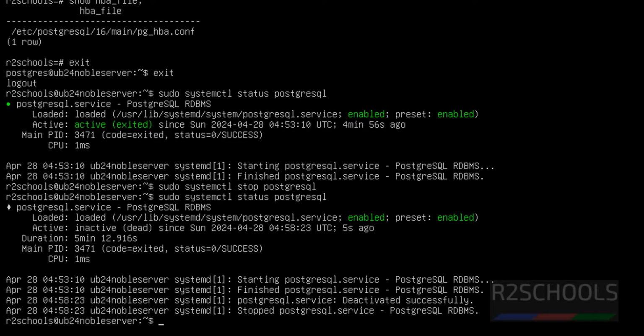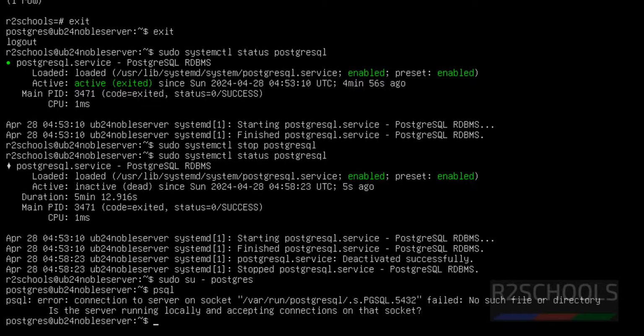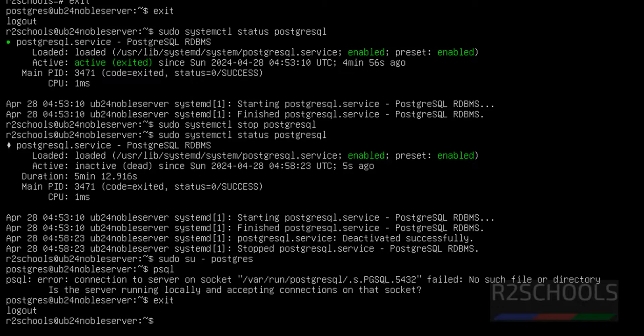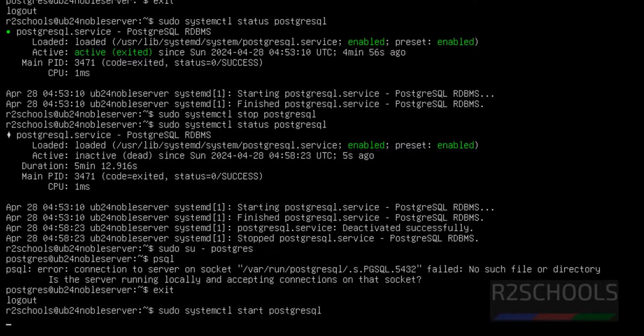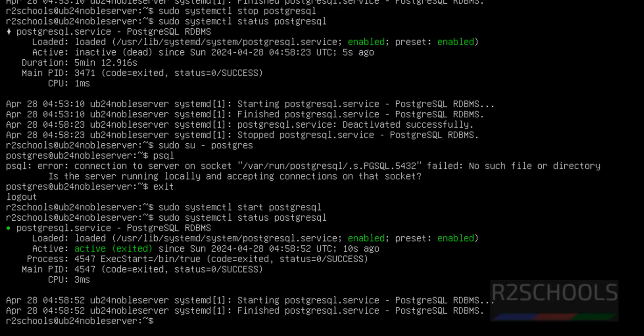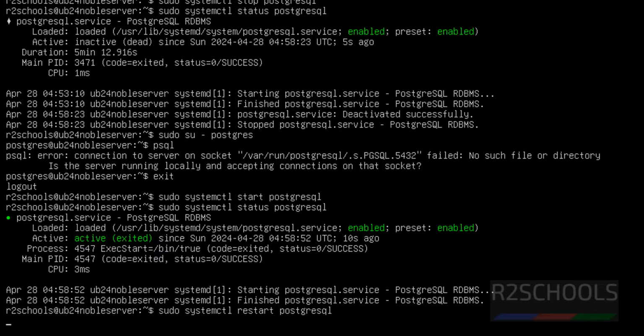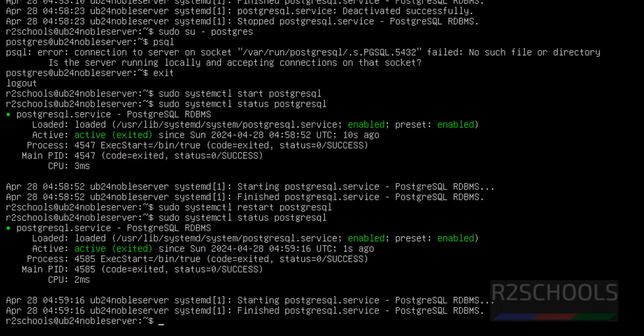Now let us try to connect to PostgreSQL. sudo su - postgres, psql. We are unable to connect because it is stopped. Exit from this postgres user. Now start it. Replace stop with start. Now verify again. The PostgreSQL service is started. If you want to restart, just give the restart flag. Verify again. We have successfully restarted PostgreSQL one second ago.